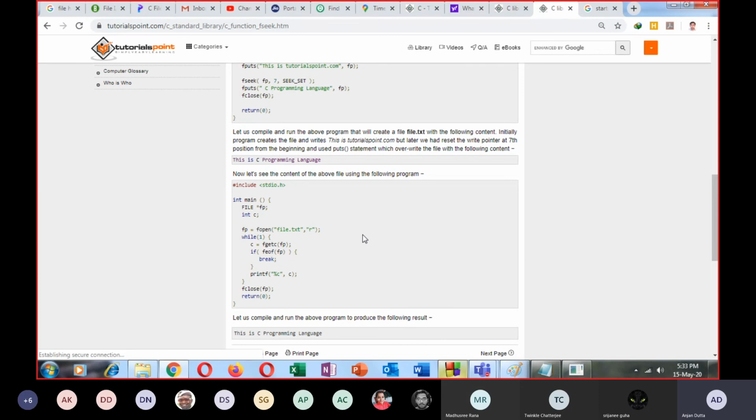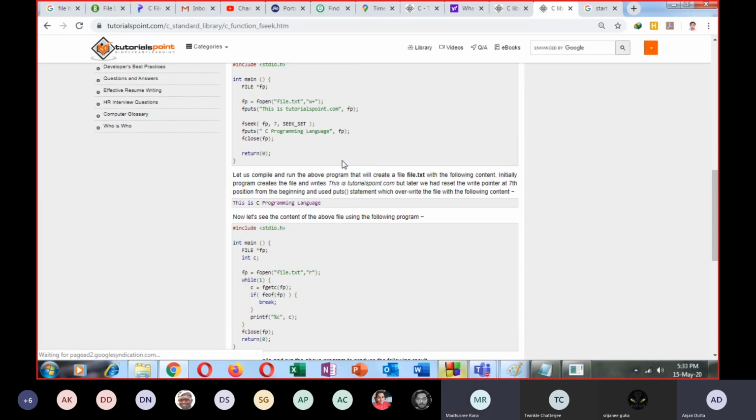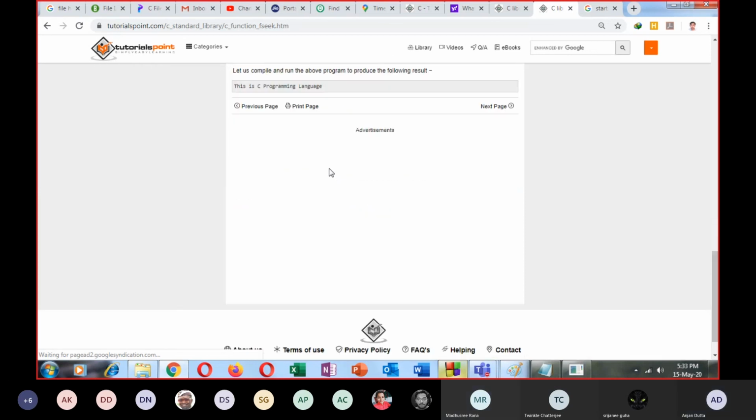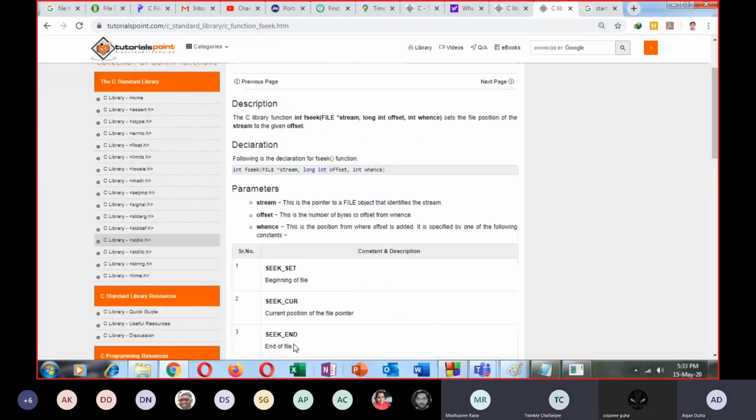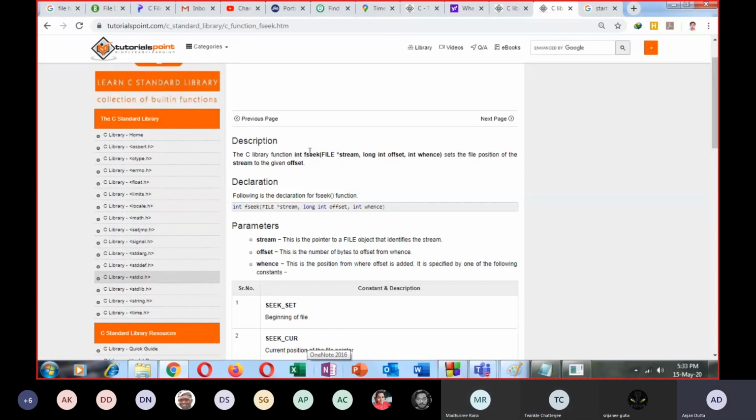I have just shown you the basics of file. Now you try to define functions, because there are lots of functions in file. Try it at your home, and whenever you have any doubt, please call me. Inside file you have the fseek function, and I am just telling you this concept. But the important thing is how to open a file, how to read, and how to write to a file.